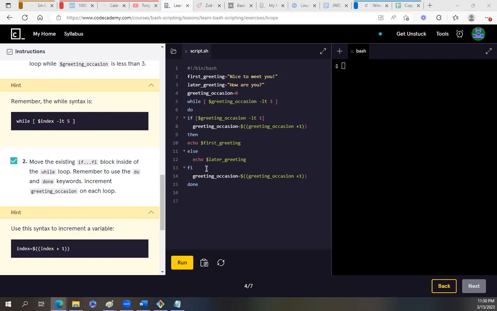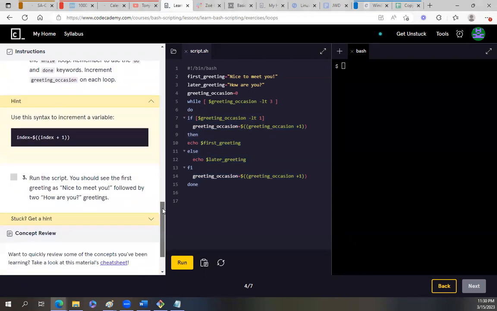And I think the confusion comes when you end it with the fi, because the greeting occasion and all of this jazz is after the fact and then it's done. So the if statement is literally inside of do and done, like nothing else is there. You know what I'm saying? Anyway, this is the code if you wanted to get the answer to that, because that one was kind of a hard one. All right, so on to the next one.